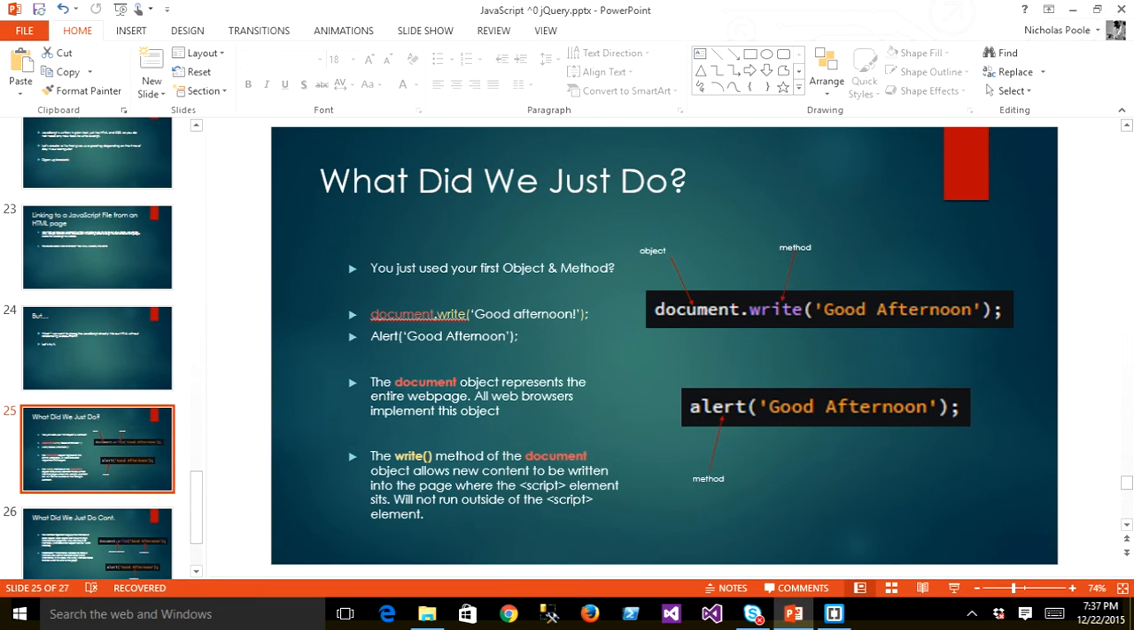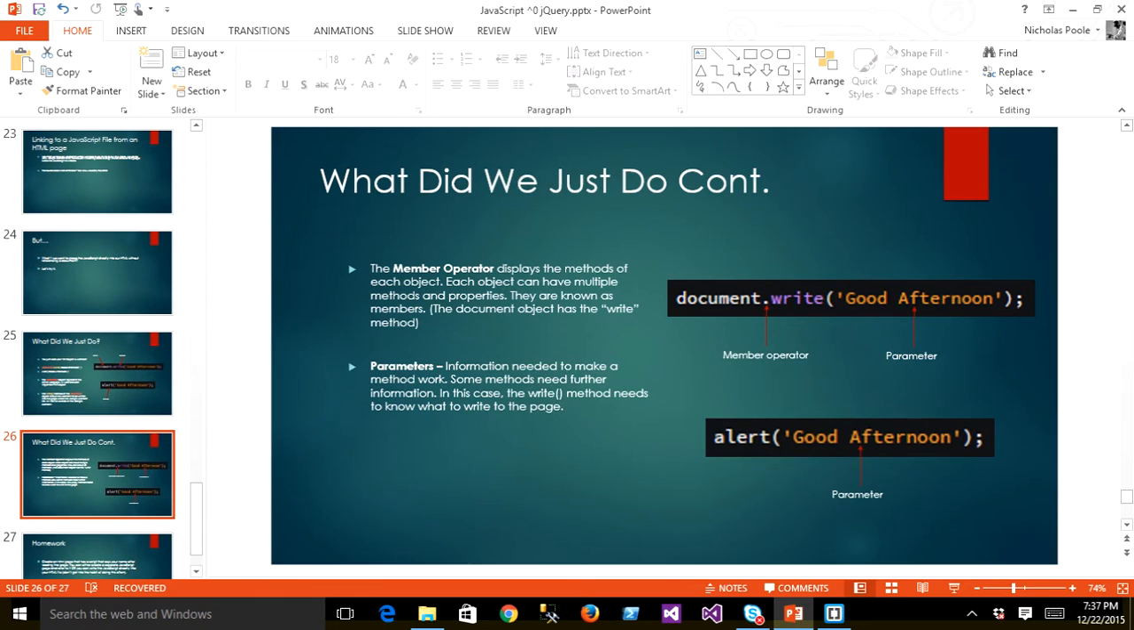You're always going to have a particular object. That object is going to invoke methods, and then those methods are going to have what's called parameters. Okay? And all a parameter is just information that is needed to make a method work. Some methods need further information. In this case, the alert method and also the write method needed something to write.